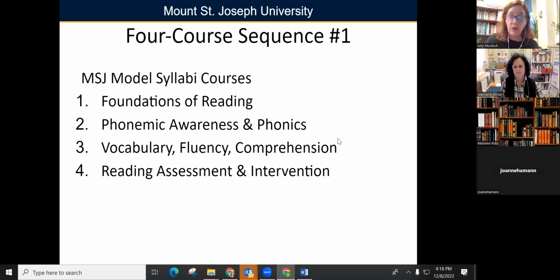And then the second course is phonemic awareness and phonics. Then vocabulary, fluency, and comprehension, which we include writing in as well, as you'll see in our model syllabi, and reading assessment and intervention. So those are our 4 model syllabi that are available to you on our website.